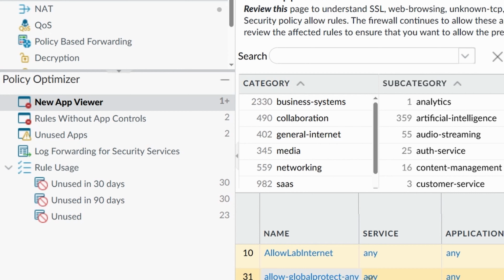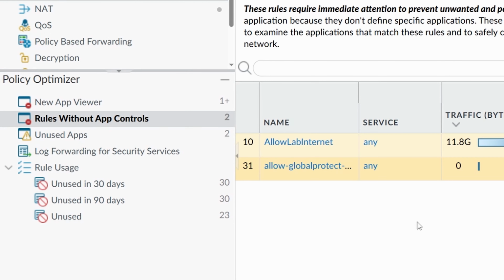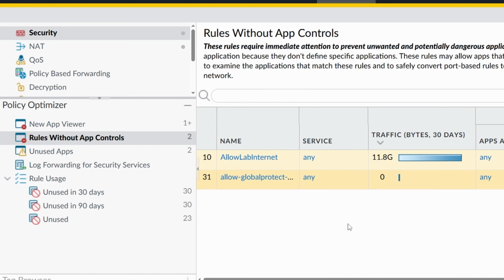They won't be active. It takes a couple of months for these new applications to be active, but you can already configure them before on your rules. So in this case here, the new app viewer can help you with this sort of stuff. Rules without app control. It means if you have a rule that, under application, you don't have SSL, web browsing, you have either any, and you do some port-based configuration. Here, it can help you with recognition of the apps.